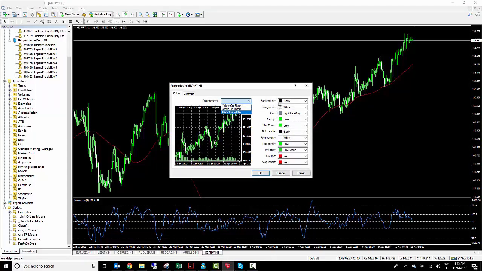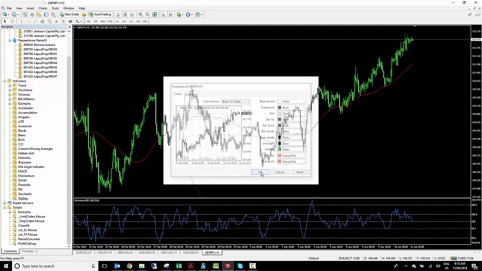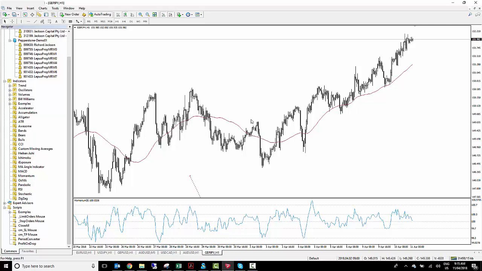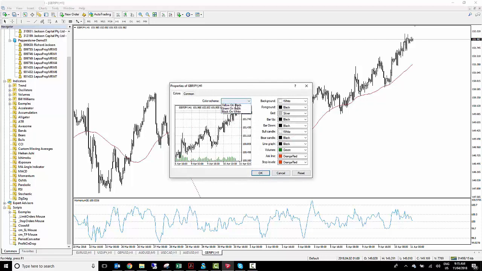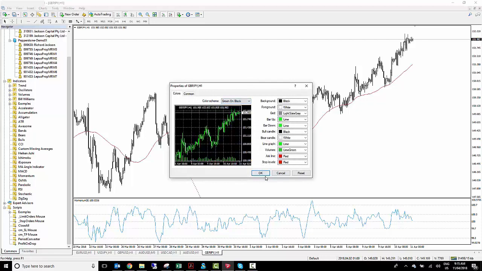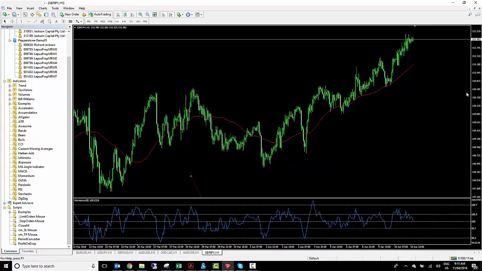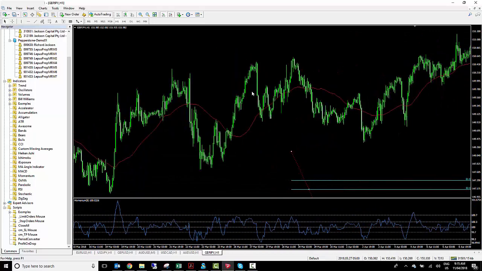going to some preset schemes here, or you can set it yourself over on the right. Okay, so here's black on white, which is obviously pretty bright if you're going to be staring at that all day. So I prefer the green on black. Okay. Next, what we want to do is, there's the indicator window.